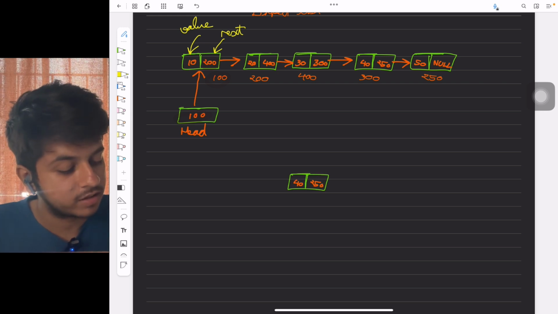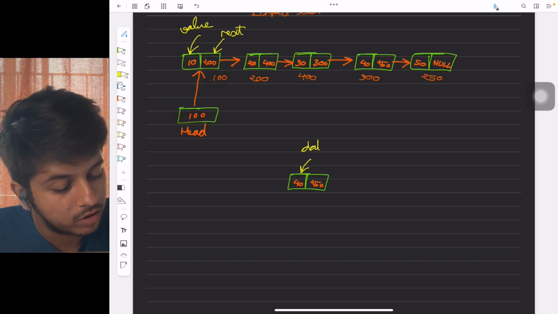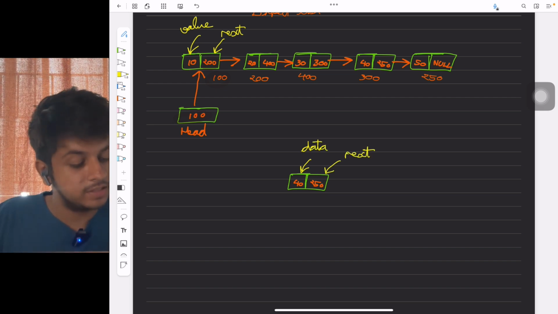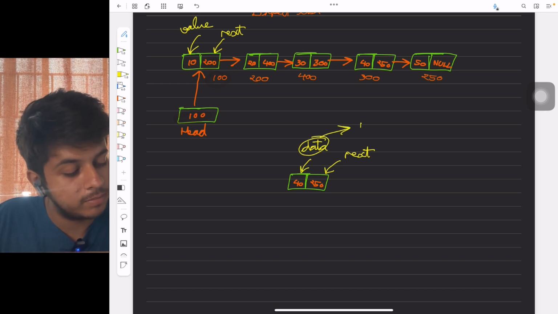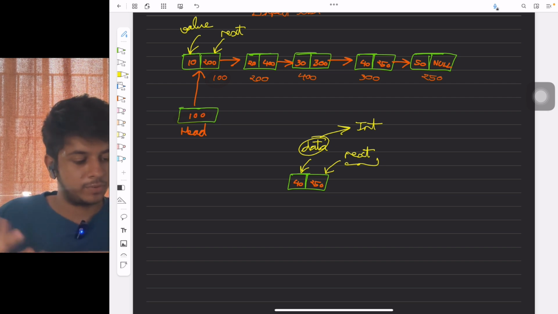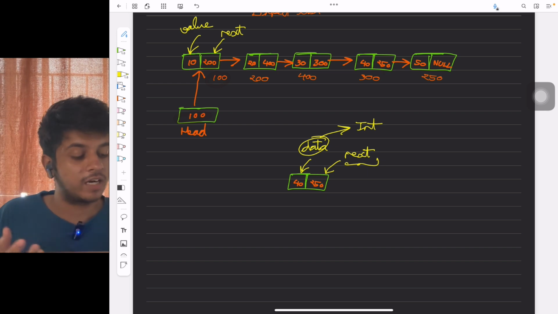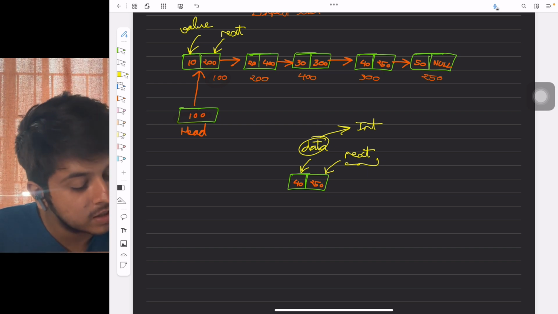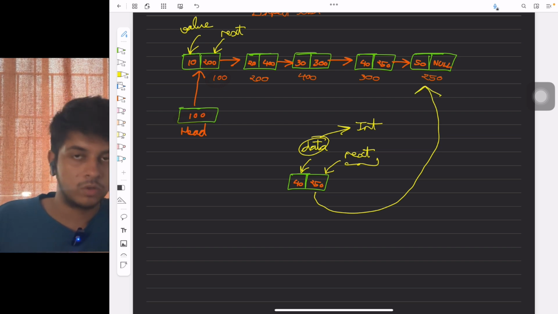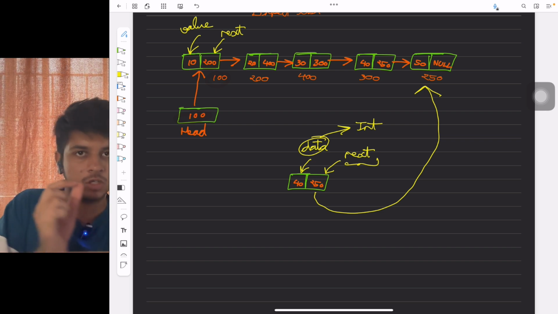Here you can see I've taken a node, and here is the data or the value, and here is the next. Now this data is of type integer. What is this next? What is the data type of next? Next is the address. So what is the data type of an address? What we have seen is that this is pointing to the next node, so it is pointing to another element which is of a data type called node.